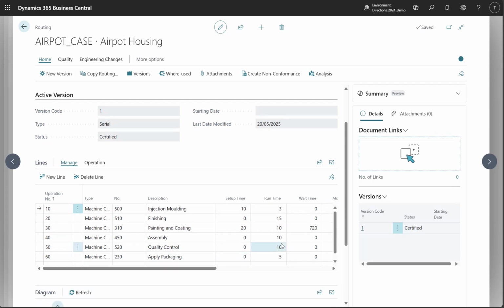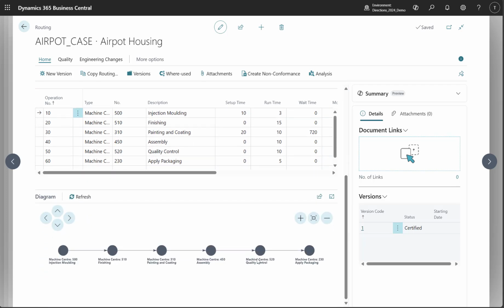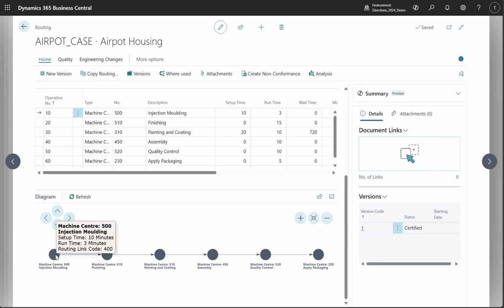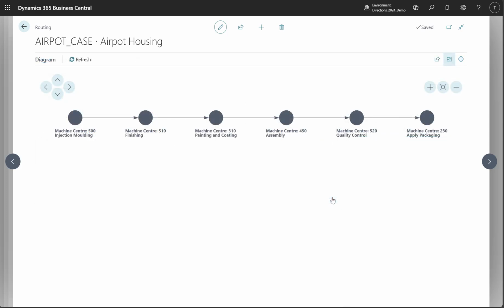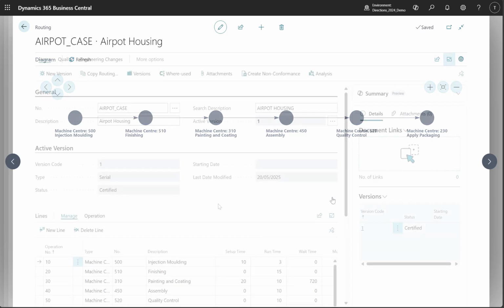Also, whilst I'm here, I'm just going to open up the diagram fast tab, which is a new fast tab that is added as part of Manufacturing Plus, which gives us greater visibility over the operational steps of this particular routing. We can see the machine centres that are involved in the operational steps, as well as the setup, runtimes, and if any routing link codes have been assigned to them. It's also possible to expand this diagram out by selecting the focus mode option within the fast tab, which makes the diagram much more easily visible.